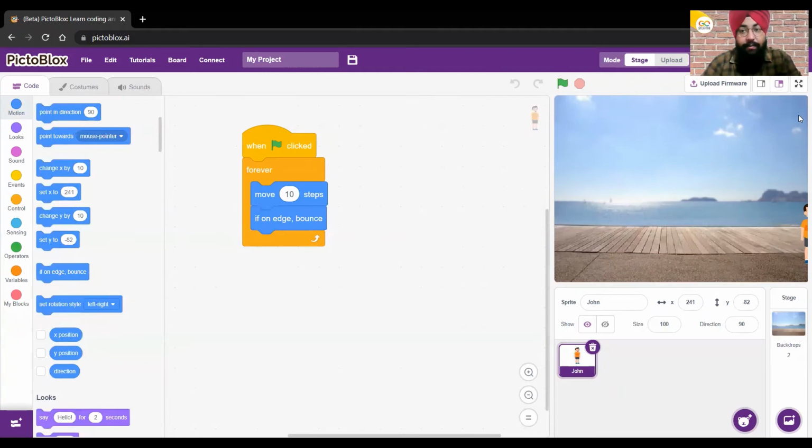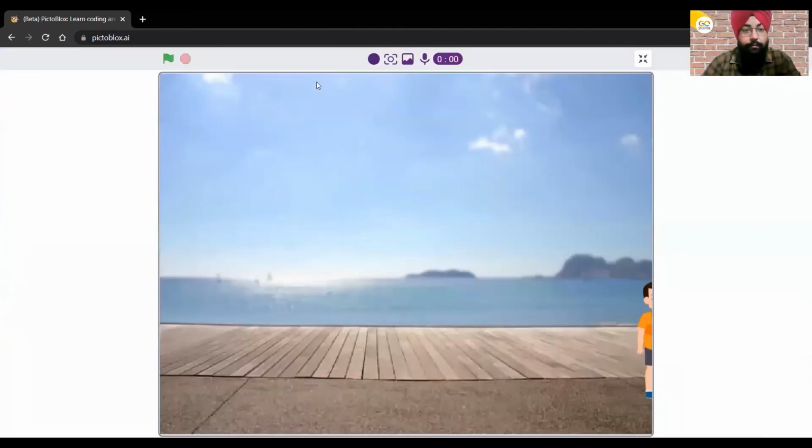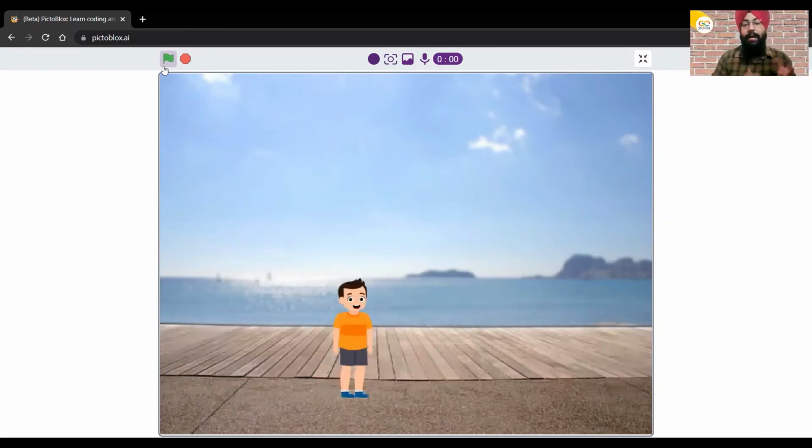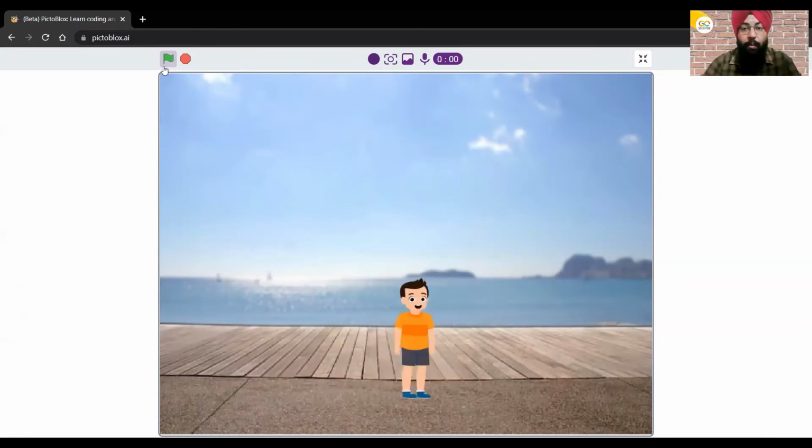Now let's try it again. When the green flag is clicked, okay. It's moving, but again, there is one problem over here. When it hits the right edge, it moves upside down. So is it possible for you guys to walk like this, with your hands on the ground and your legs in the air? Can you walk like this? I too can't walk like this. So now what do we have to do?